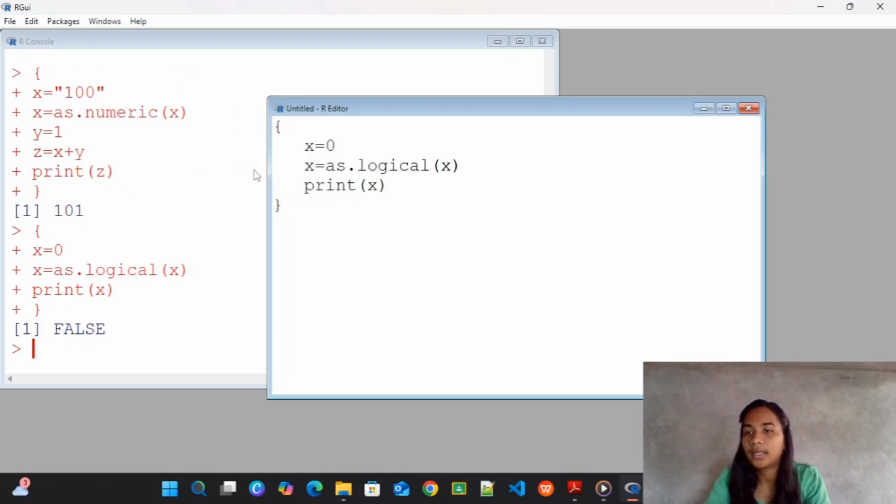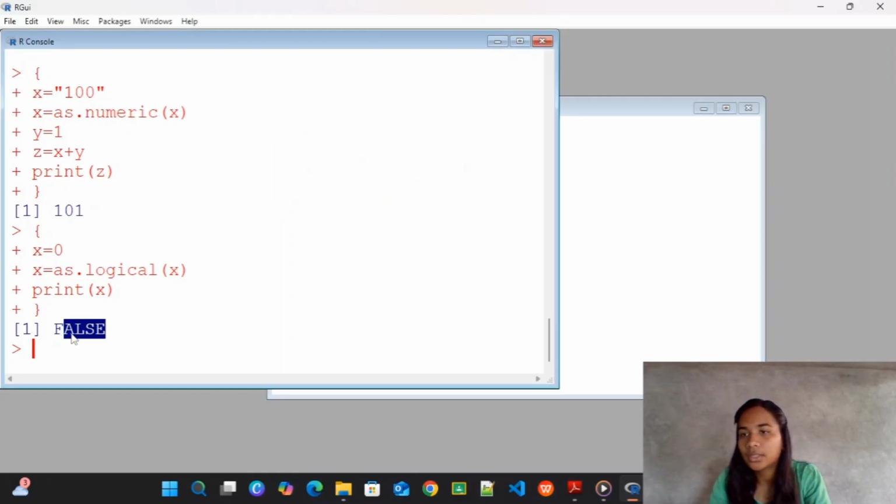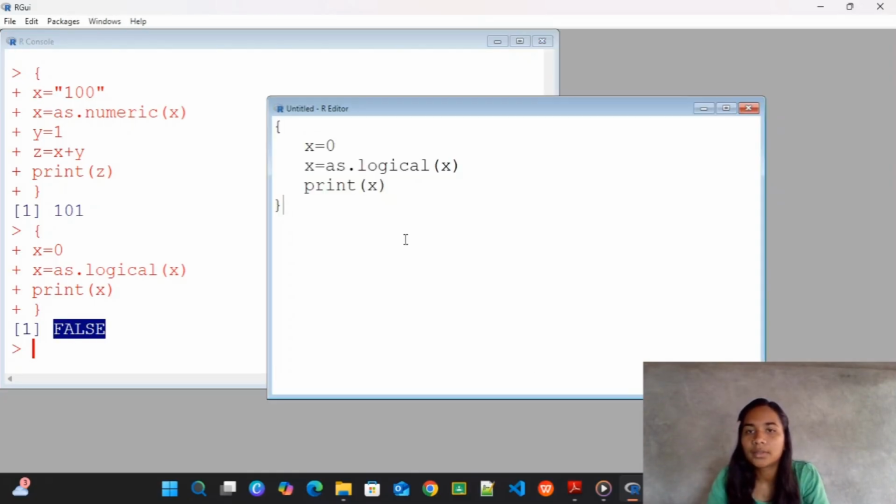Control A, control R. So here you can see the 0 means in boolean or in logical it is false. So this is how you can convert it using these functions. To convert into character, use the as.character function. To convert into the logical, use as.logical, or to numeric, use the function as.numeric. as.complex is for converting it into complex.